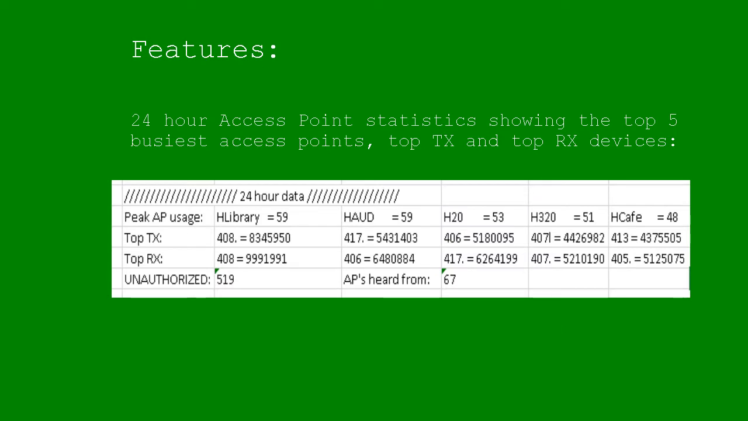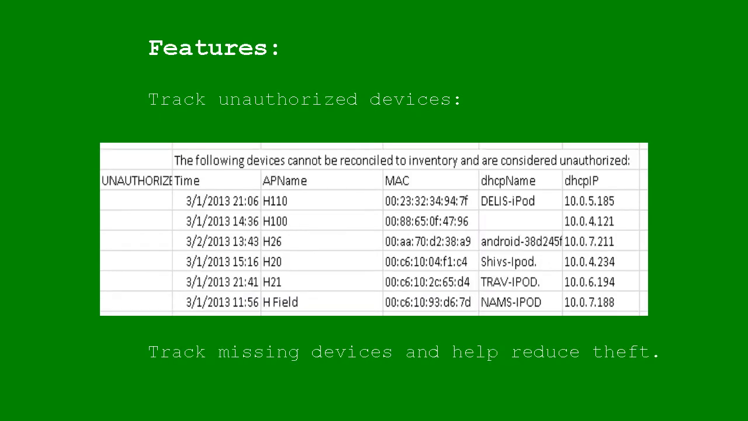Further down the report are some 24-hour statistics. They show the top 5 peak usage of access points, top transmit, top receive devices, number of unauthorized devices in the past 24 hours, and how many access points were heard from. The last part of the spreadsheet report are unauthorized devices, devices that cannot be reconciled to your inventory.